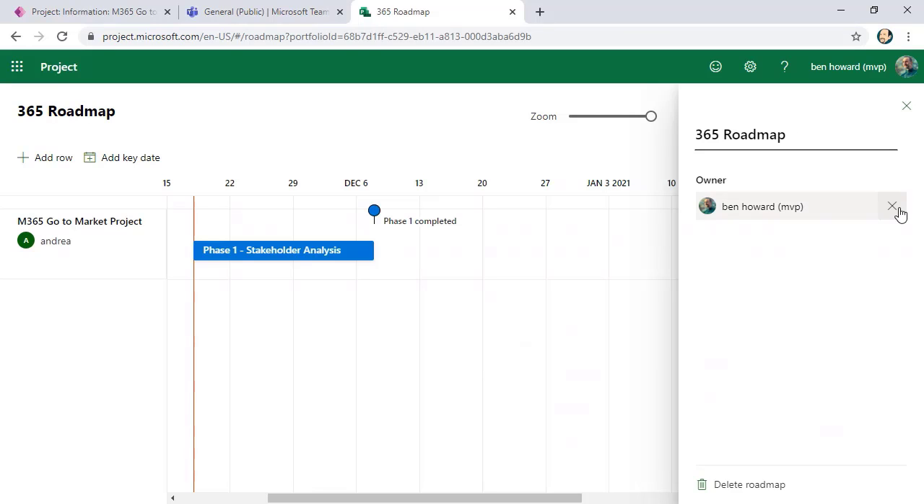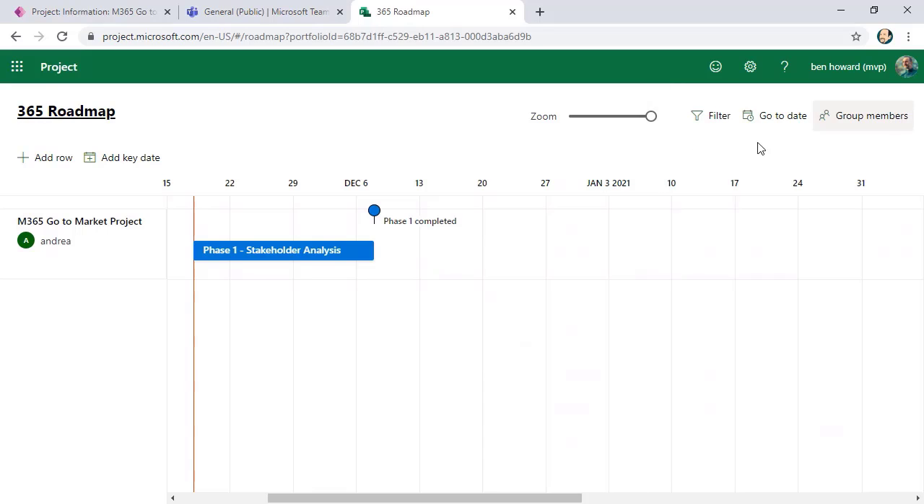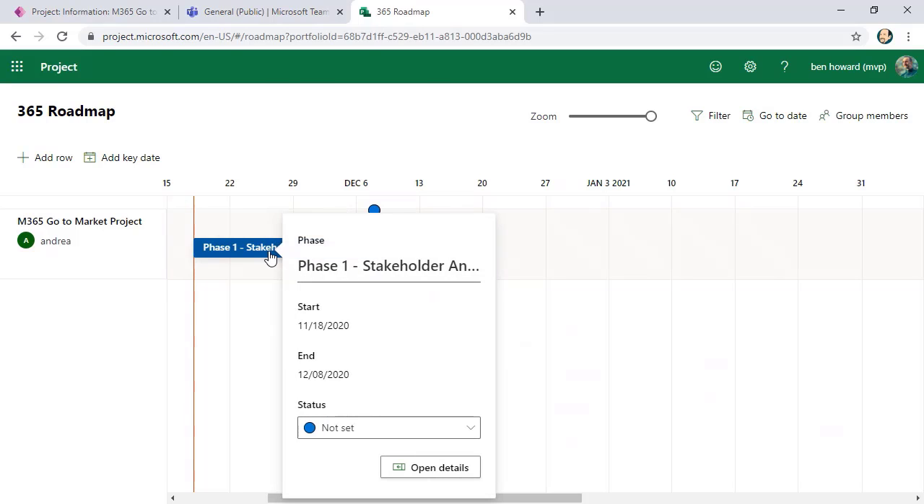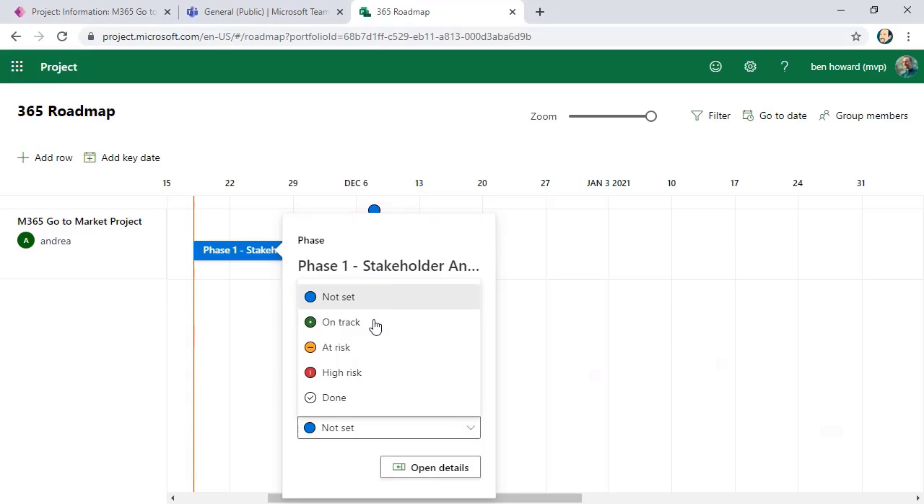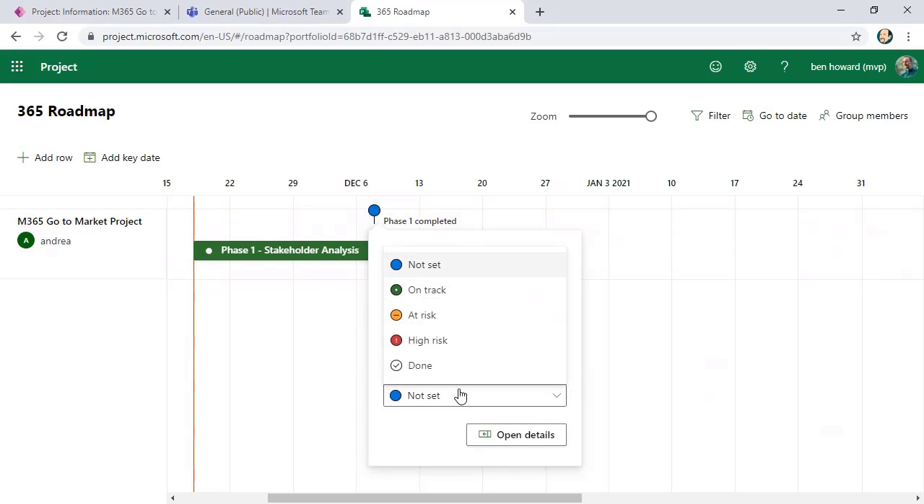Okay, so I own the roadmap, but Andrea owns this portion of the roadmap. And you can see I've picked up key tasks from the M365 go-to-market project, and I can click on here, not right click, and I can set certain specific items in the roadmap. So I could say, oh, phase 1 is on track, but this key milestone is at risk of being missed.